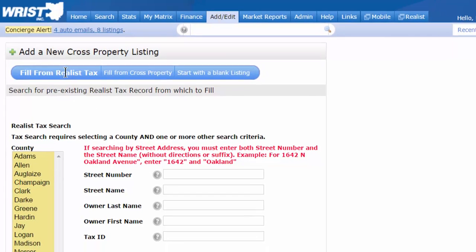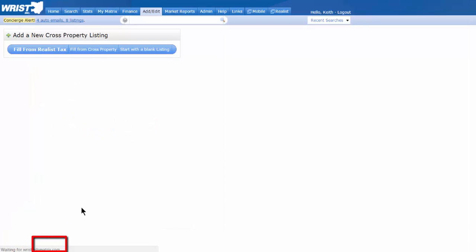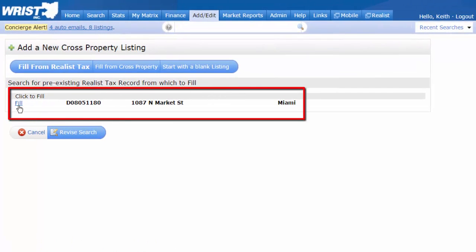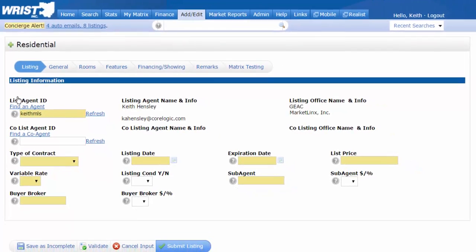But I'm going to use the most popular one, which is Fill from a Real List Tax. Here you just choose your county and enter your street number and street name. Next, you're just going to hit search. It's going to find that address. Just confirm that it looks good, and then you're going to use the fill option. It's going to take as much information from the tax records and auto-populate it into your data forms here.